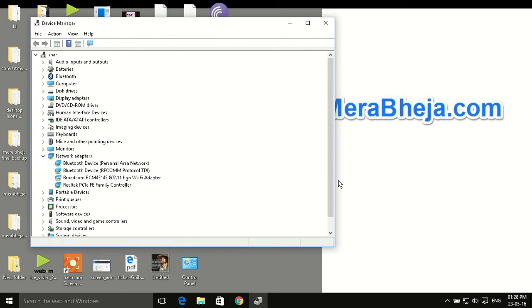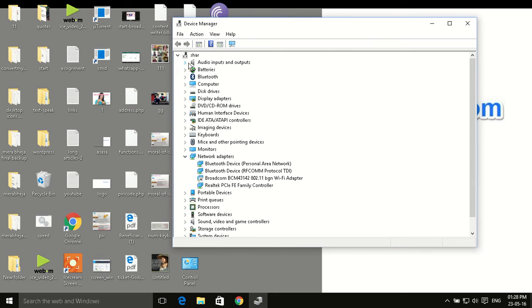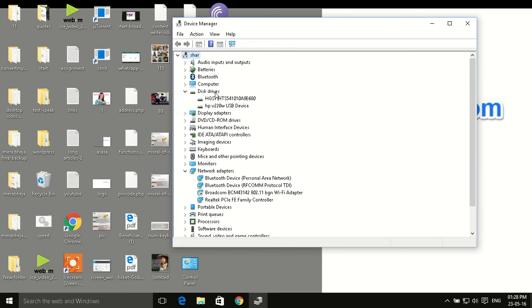Once you click on device manager, this is your computer name. After that, the disk drives option is being shown. You have to click and expand it and see that there is this USB device. Mine is HP, yours may be another one.